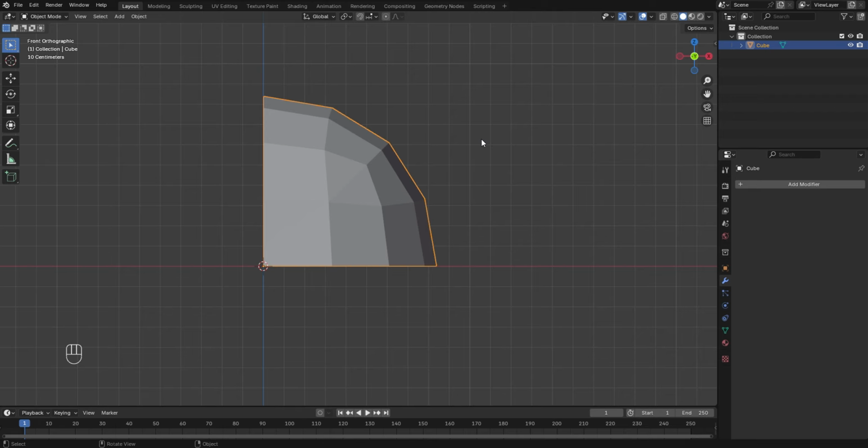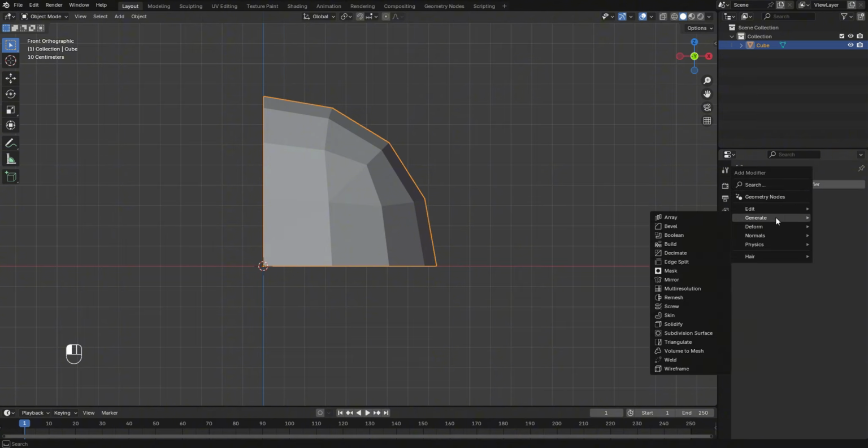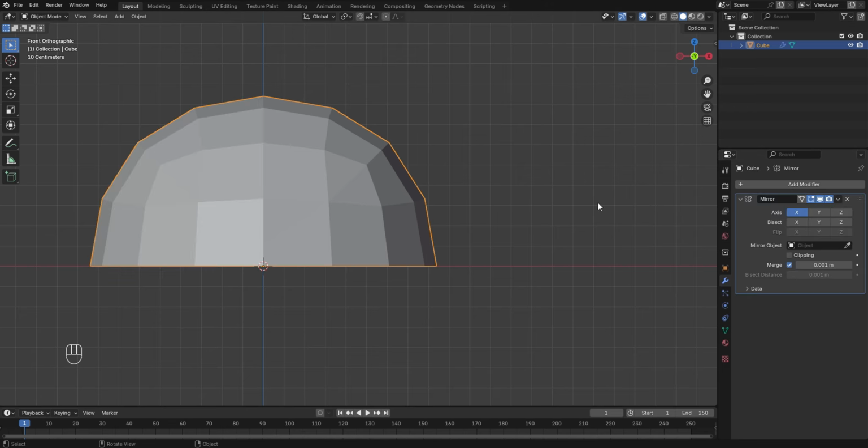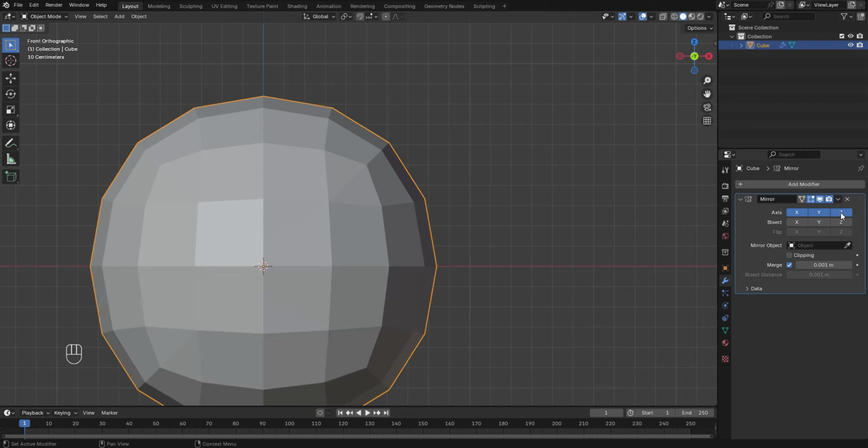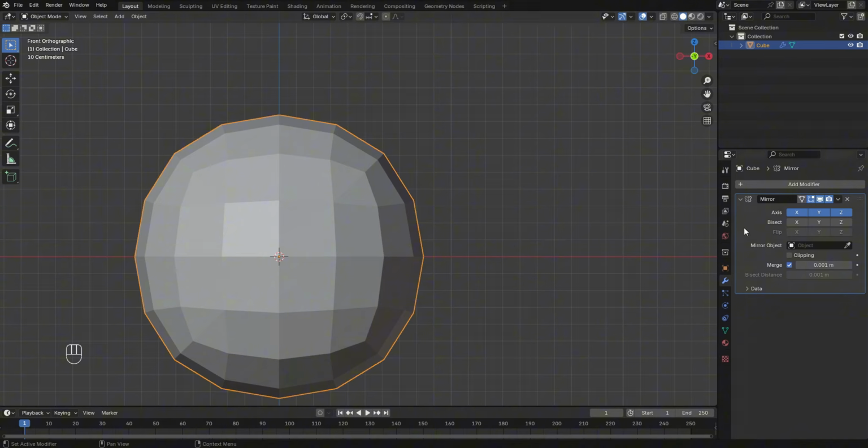We want to add a mirror modifier. Go to the modifiers panel, click on add modifier, go to generate and click mirror modifier. We want to make sure that all these axes are being checked. So the x-axis is already checked. Check the y-axis and the z-axis. All right. So now turn on clipping and then apply your mirror modifier.